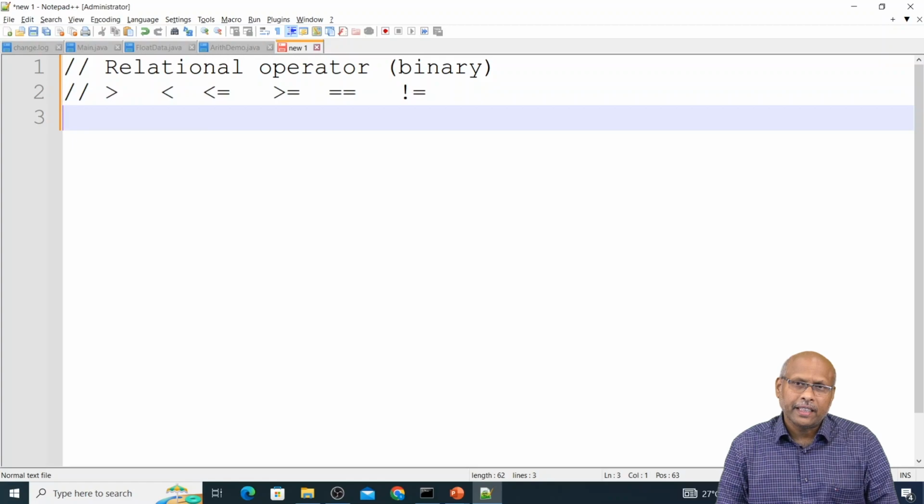Even last time, I think in the exam also, they asked: relational operators are what category? Option A, unary, B, binary, option C, ternary, option D, none. So the answer is binary. Relational operators are binary. That means they depend on 2 operands.